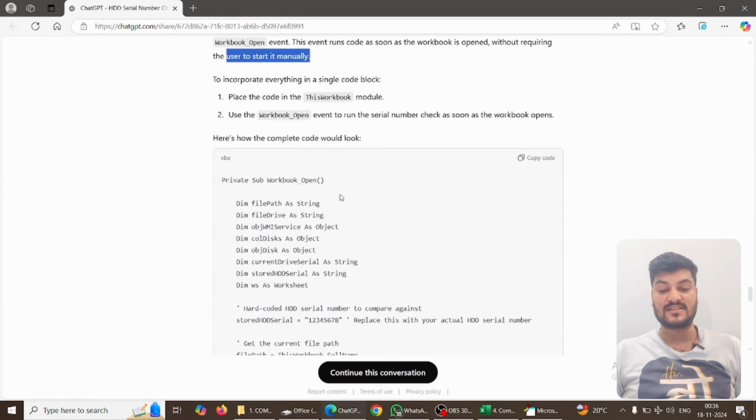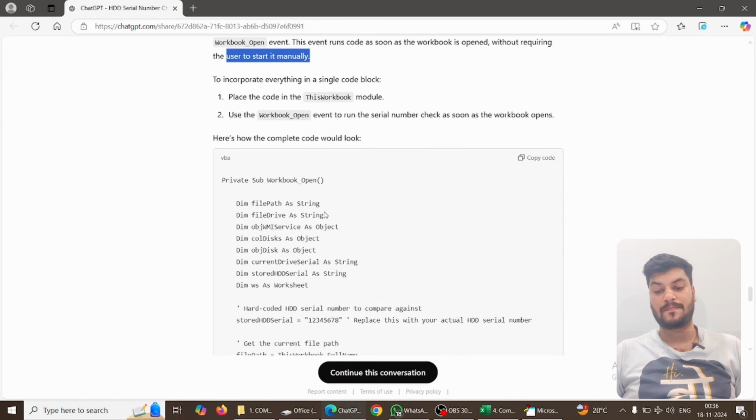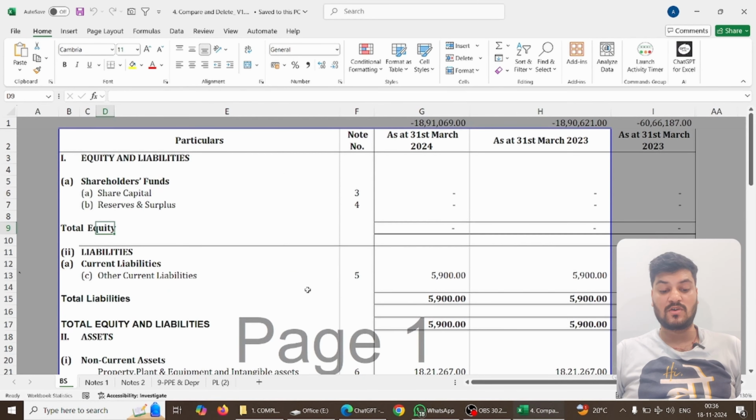So this is the code. What is different, I will show you. There is a workbook event automatically in every project. So this workbook event is where we place our code. Copy the code. You can see: place the code in this workbook module, use the workbook open event. So I copy the code, and I have already put in the actual VSN number. This way we have achieved our objective.